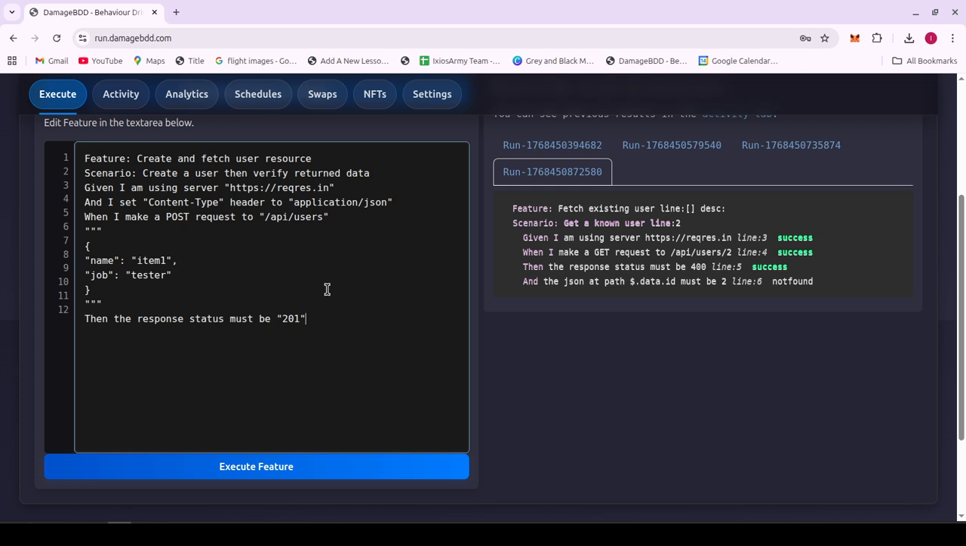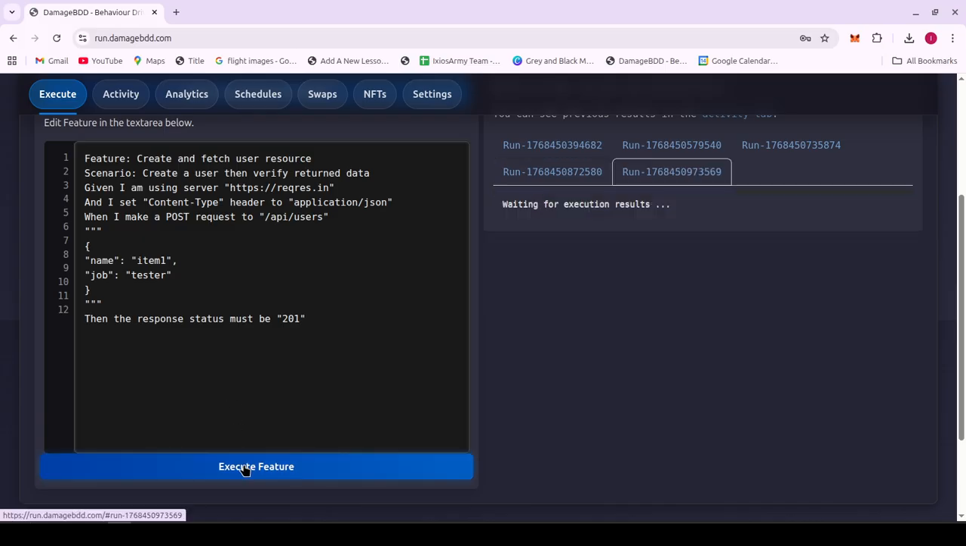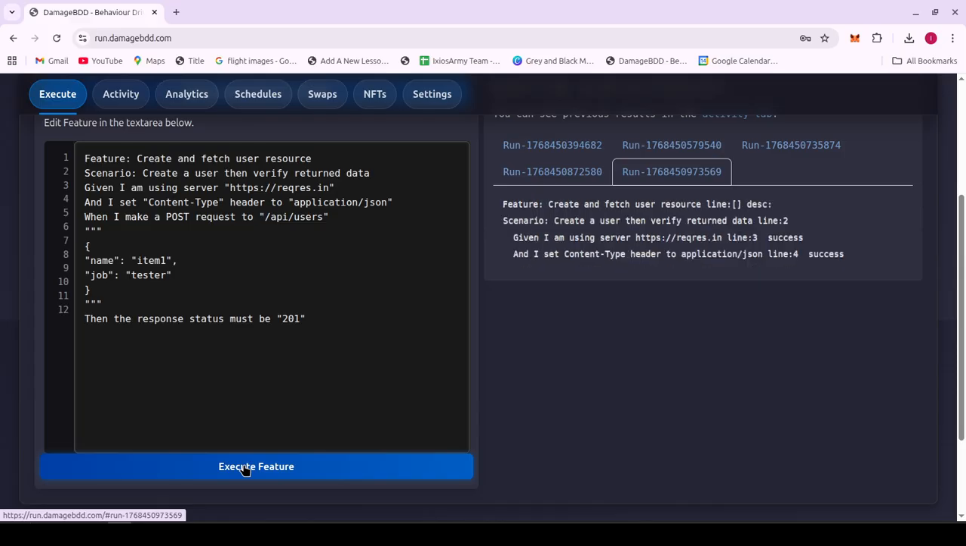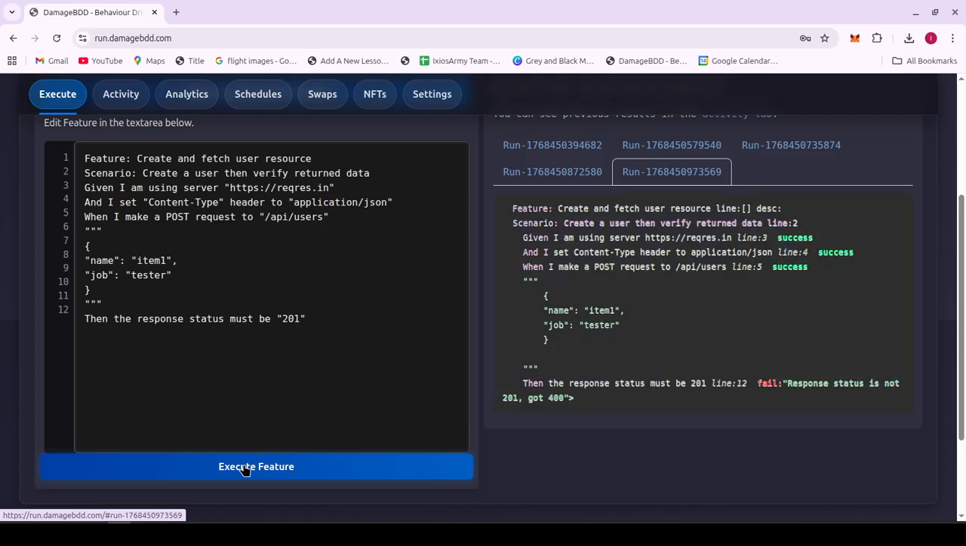So let me execute this to see the outcome. Okay, so look at that, there's also an error. So this is why BDD testing is very sweet and very fun, because it shows you what is broken and what is actually working in your system.